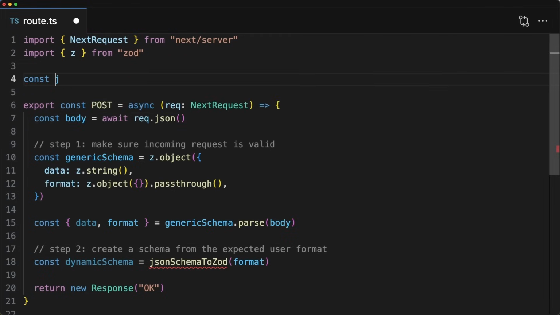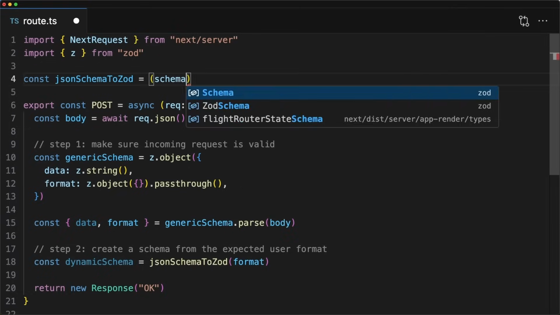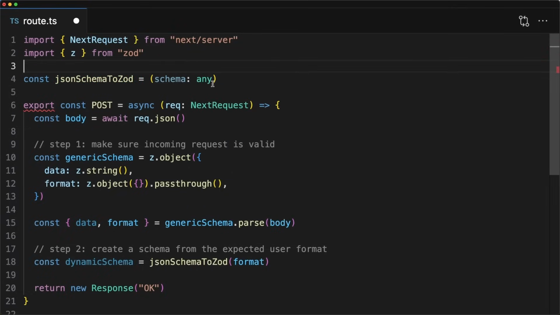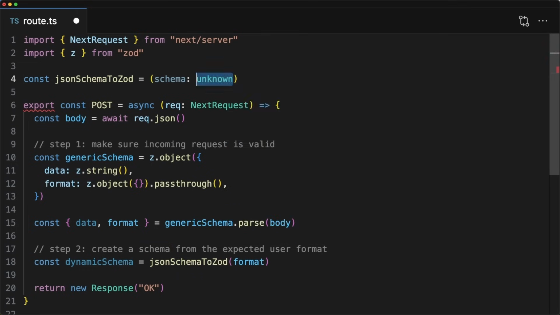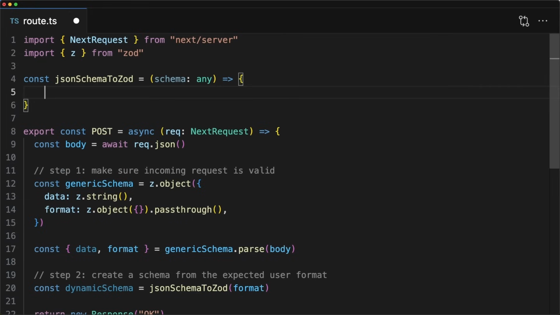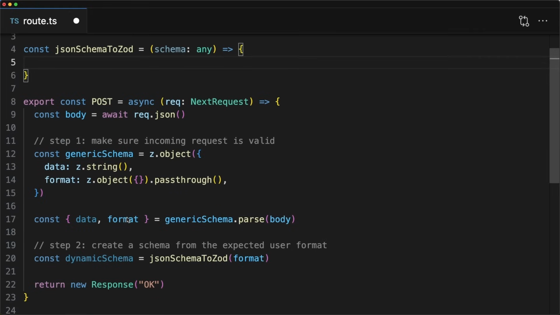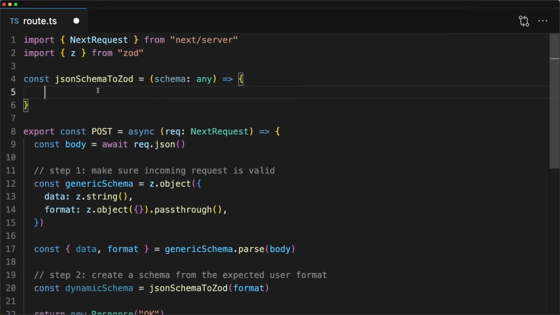So let's create our JSON schema to Zod function right up here. And this takes in a schema, and let's type this as any. Now, is that a bad practice? No, in this case, the schema can actually be anything. It can be a string, a boolean, it can be an object, an array. We really don't know. We could also use unknown, by the way. I just use any instead here. It doesn't really matter. Both kind of achieve the same thing here. So this is actually a really valid use case for the TypeScript any. Of course, normally you try to avoid this in your code, but in this case, it makes sense to use it.